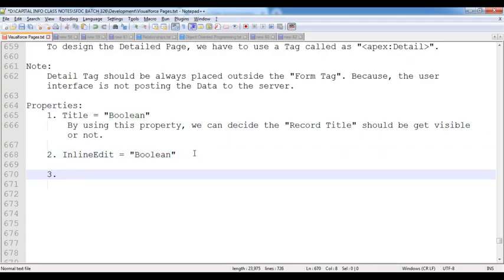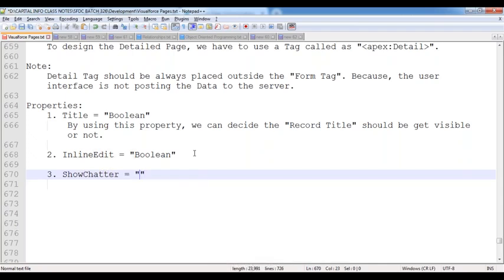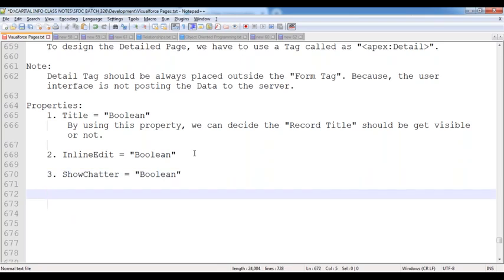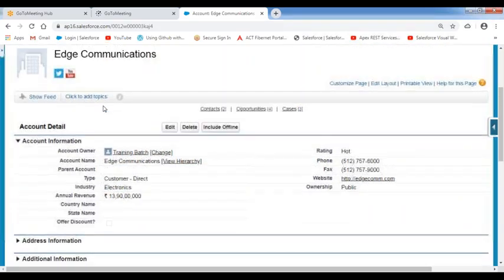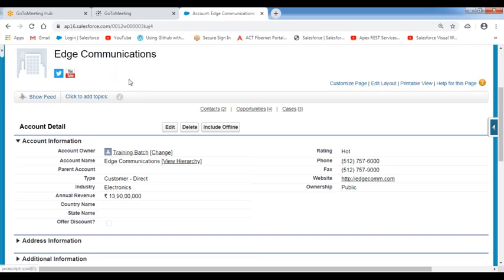Third property. Show Chatter. So what is this Show Chatter property? What is the use? It indicates whether the Chatter feed should be visible or not. To represent this, we can use the Chatter feed option, and the Chatter feed functionality will be available to you.